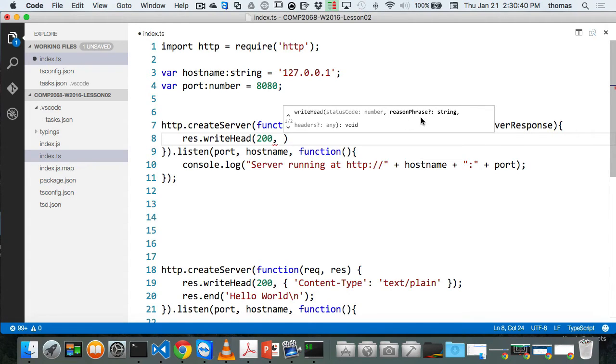A reason phrase that we can send back, a string, right? And here's the reason phrase, or some kind of headers. That's the other option. And notice the question mark means it's optional, right? I'm actually not responding with a reason phrase. I'm responding with the header. And this is my header right here.